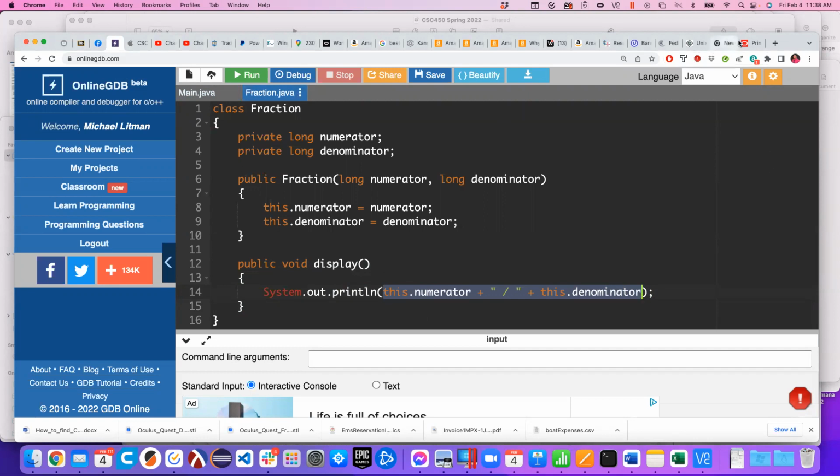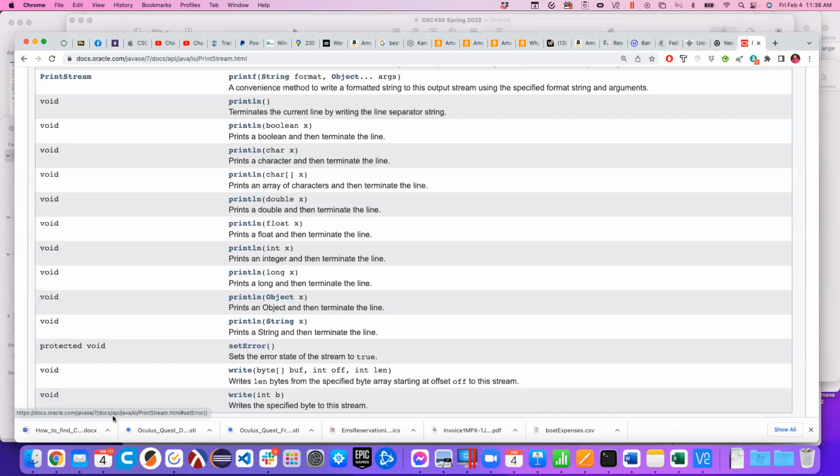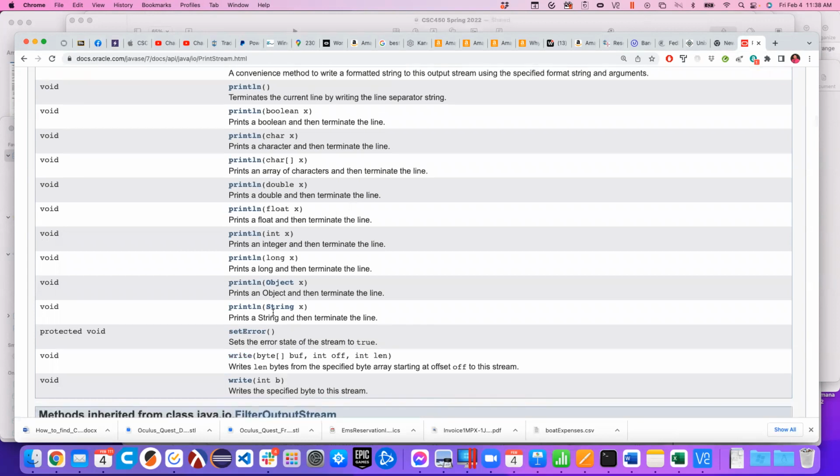And I'm going to go into the documentation here, and I'm going to notice that there is a version of Println that takes in a string. Make sense?